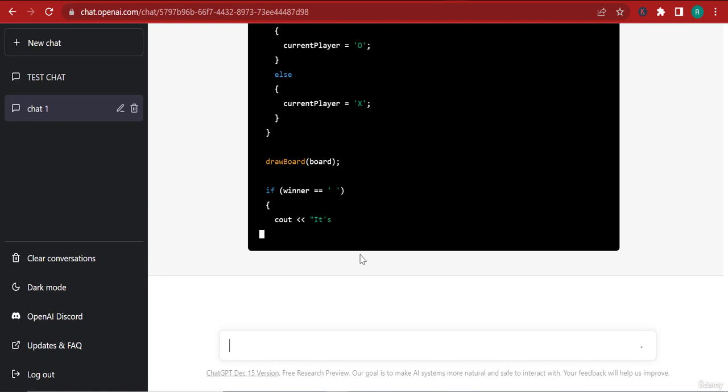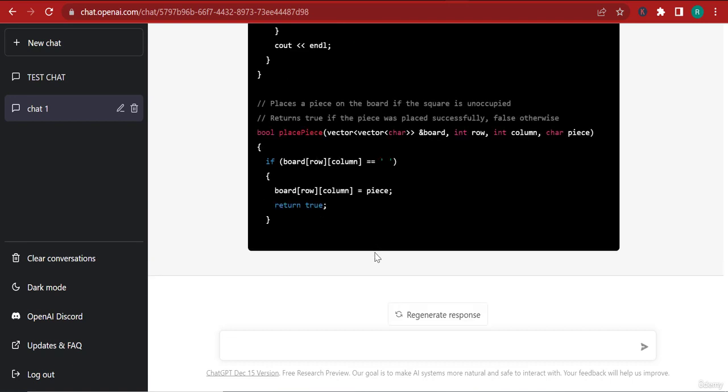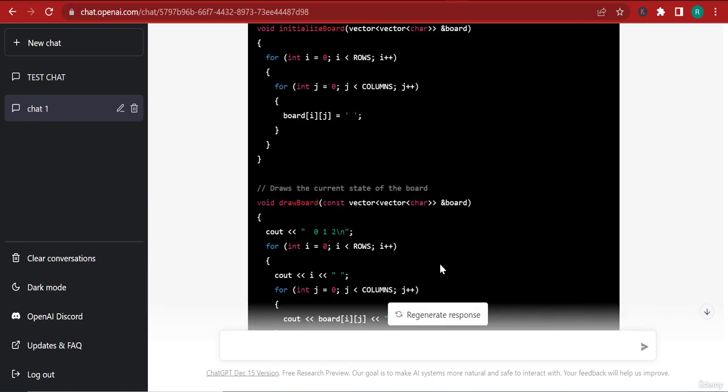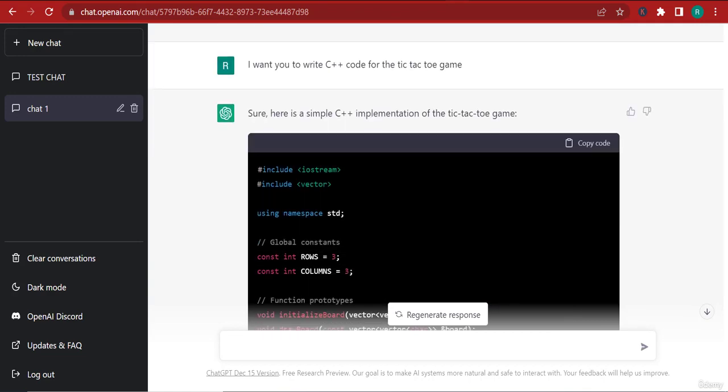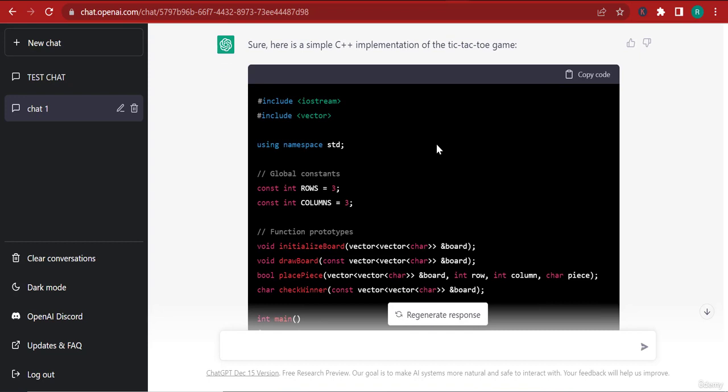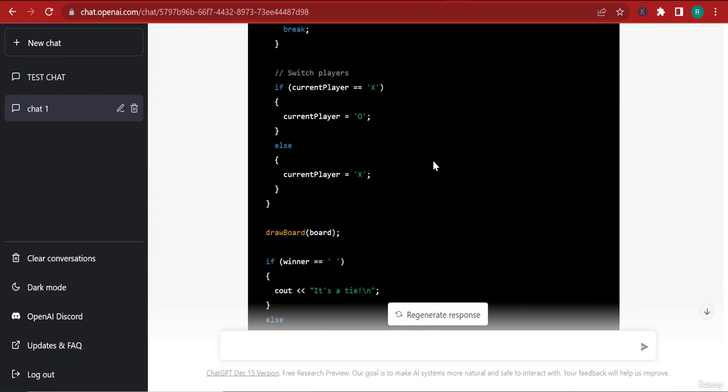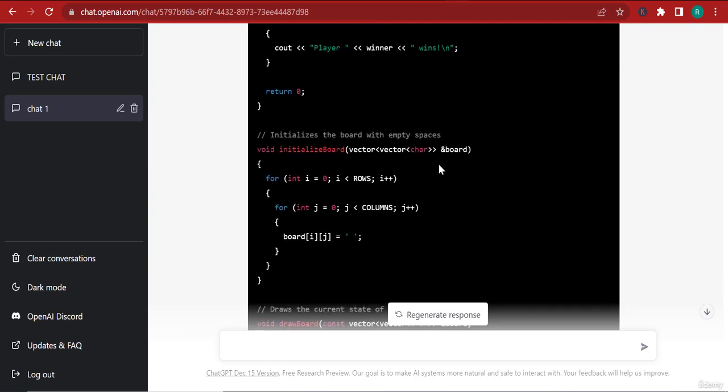This is just crazy. I have paused the video and it's still generating the code. So there you go. Here's the code in C++. You can take this and go to Code::Blocks or whatever software you're using, put that in there and just run the code, and you'll have a game. You'll have written a game.